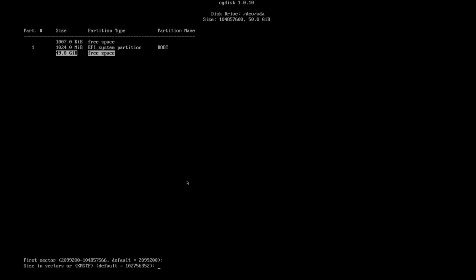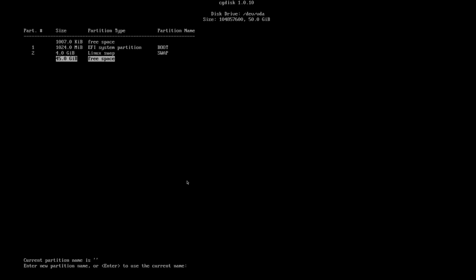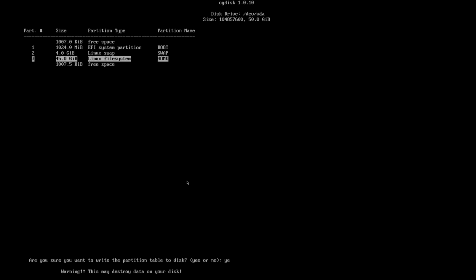Next is the swap drive. I allocated 4 GB, and 8200 is the code. The final drive, you just press enter until you reach the name. I named this home. The system will automatically use the rest of the free space.